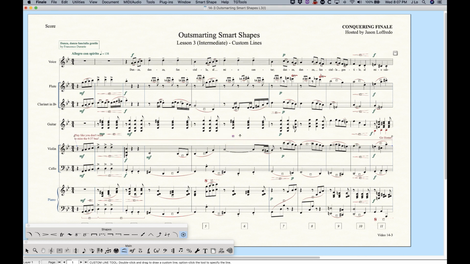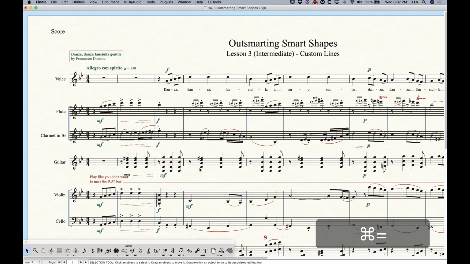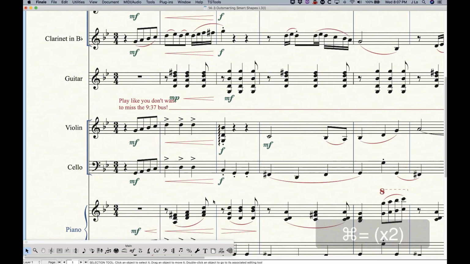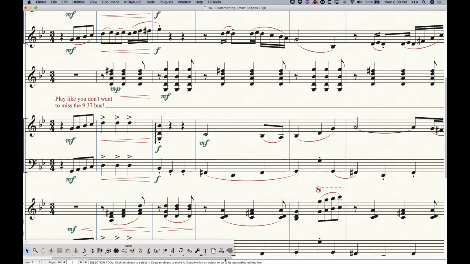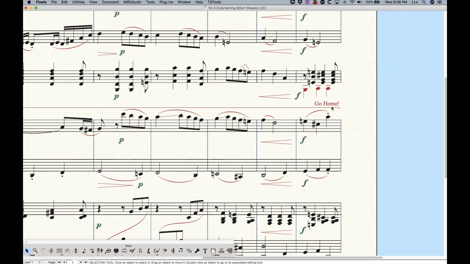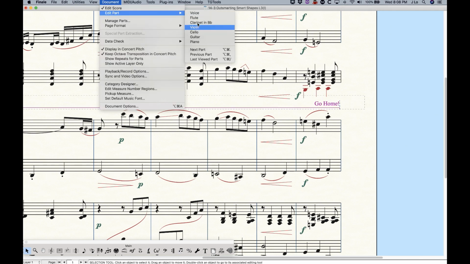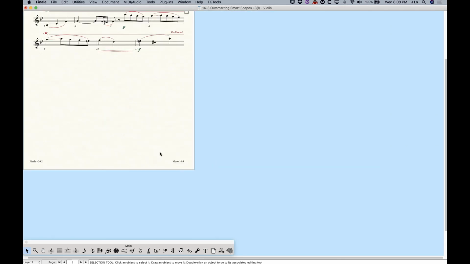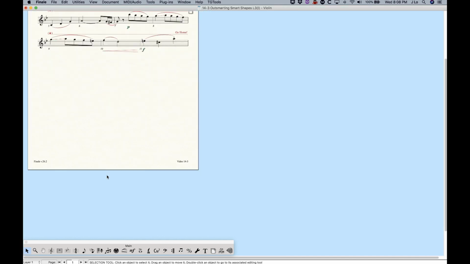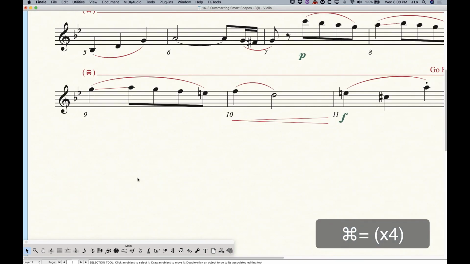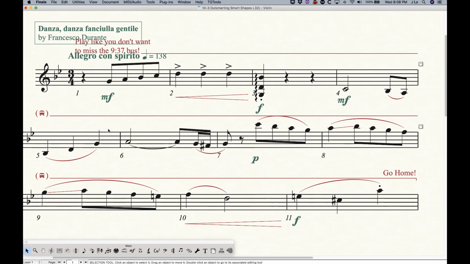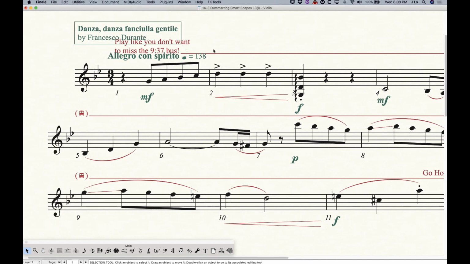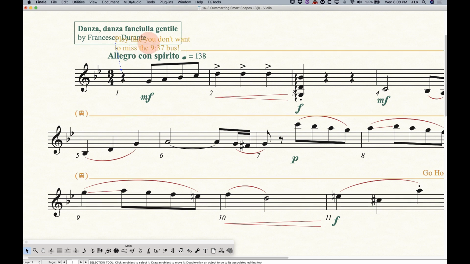And currently, because it sits on one system in the score right now, all you're seeing is the beginning and the end text. You're not seeing the continuation text. Let me just zoom in here, but you can see that we've got the play like you don't want to miss the 937 bus. At the end, we have go home, right? But if I were to go into the violin part itself, you'll see the continuation because it crosses the system now. All right, so now we've got the bus icon at the system break. Of course, I would have to fix some of this spacing up here, but you get the idea.